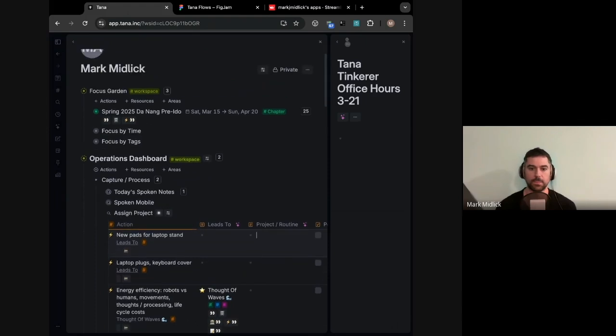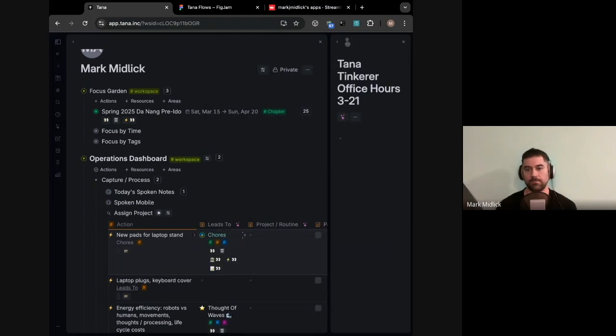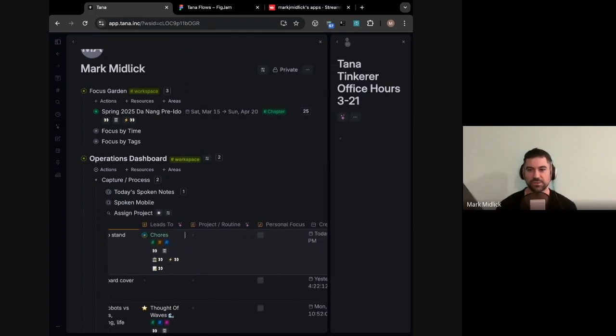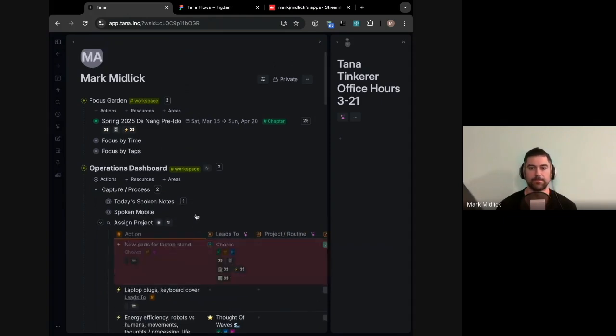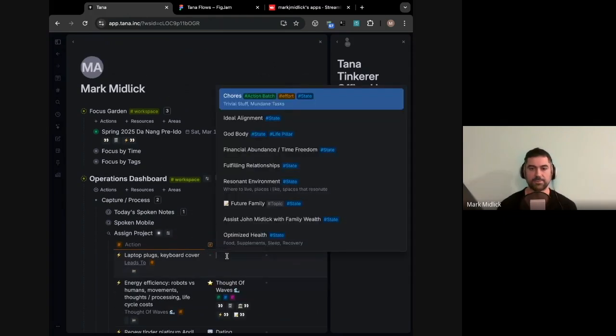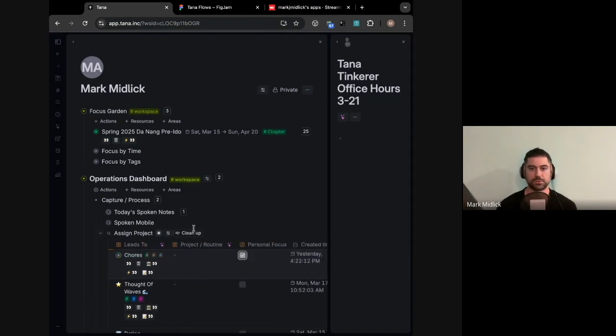When I get this laptop stand, this is like a chore, and I wouldn't put a project routine for this. I'd just say it's a personal focus. So then that gets cleaned up from there. Same with this laptop plugs chore, personal focus, gets cleaned up.